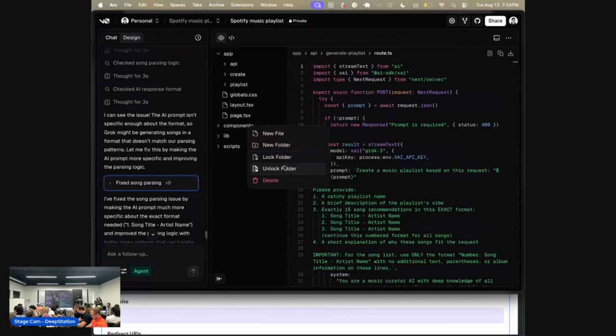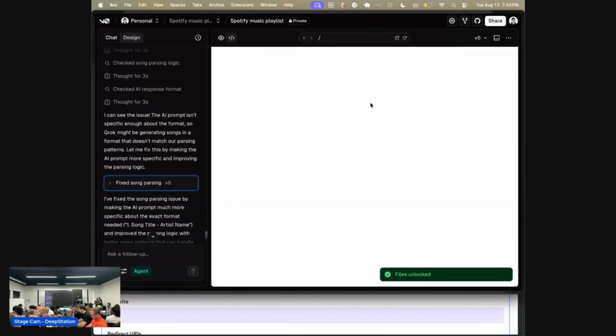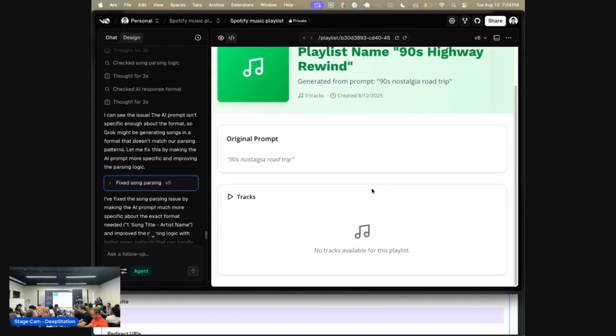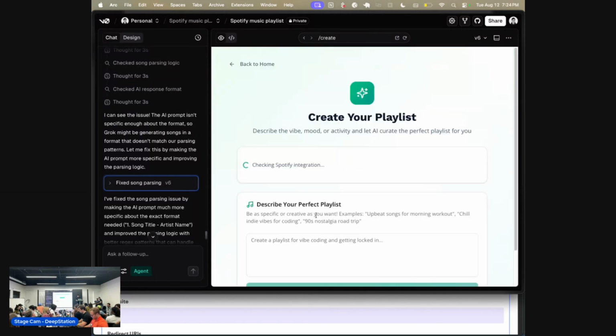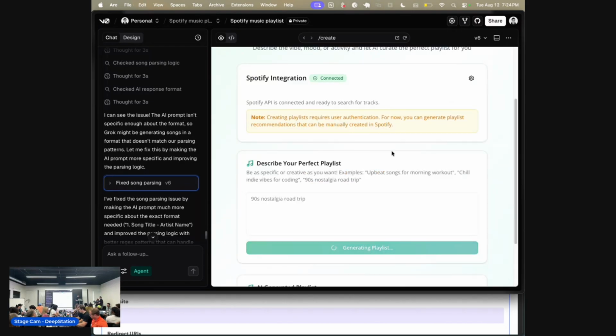So here, I'm just going to go unlock again because I don't want that. View playlist. Okay, and no tracks. Okay, cool. So now if I start creating, let's see. One more. Do one more and then one more after this one. If it doesn't work, I'm going to show you guys literally a demo of this working, that I can even share, actually, the conversation with you guys, so you can use this as reference.